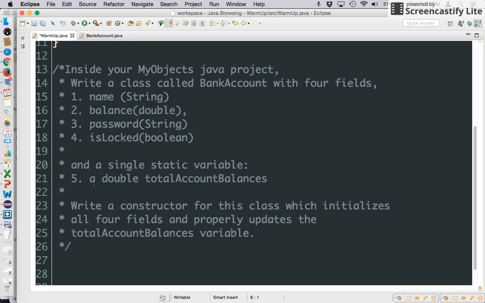If you have these prerequisite skills, go ahead and pause the video and make a class that has these four fields: a string for the name, a double for the balance, a string for the password, and a Boolean for is locked. Those are going to be the four instance variables. Then create a single static variable called total account balances, which is a double. That's going to keep track of all combined balances for all bank accounts that we create. You should also make a constructor for bank account that initializes those four fields and at the same time properly updates that total account balances variable.